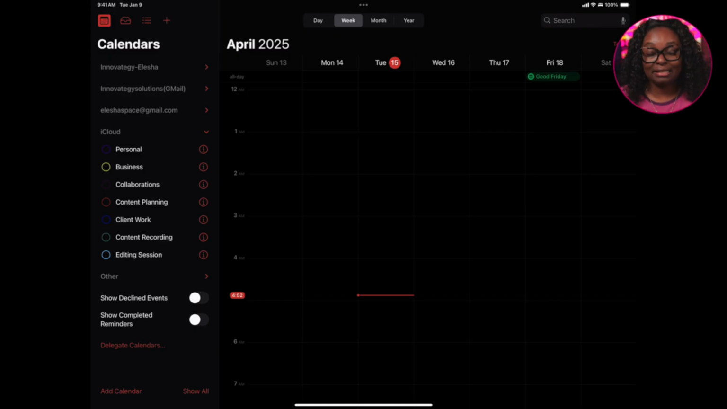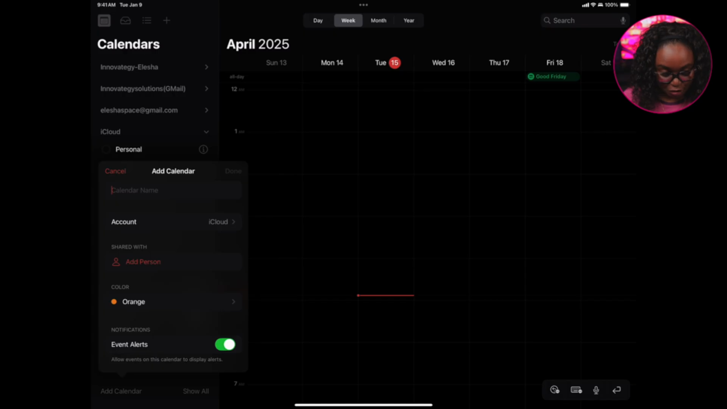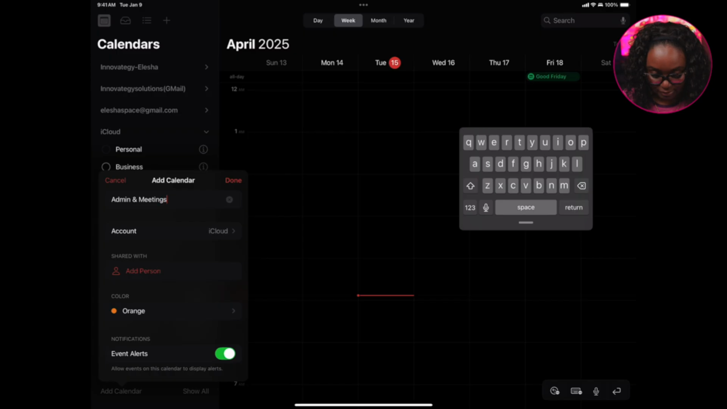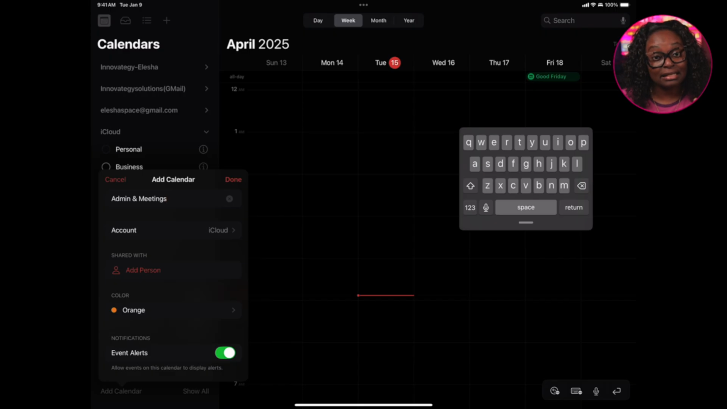Now, how do you actually set this up? To the bottom left, you see the add calendar option. So you're going to tap on that and then click on add calendar. And then you're going to put in your calendar name. In this case, as an example, I can choose if I want this in my iCloud account or if I want it in the local account. I'm going to leave it on iCloud because I want to be able to access this calendar throughout all my Apple devices.